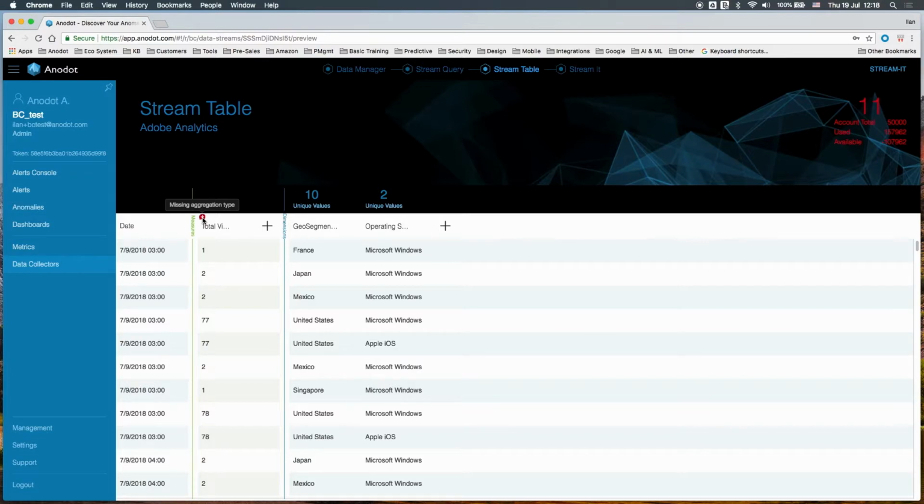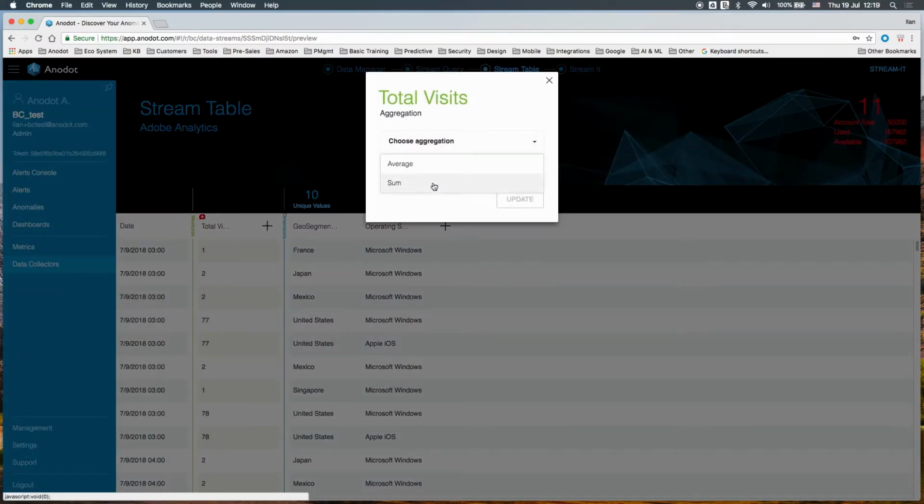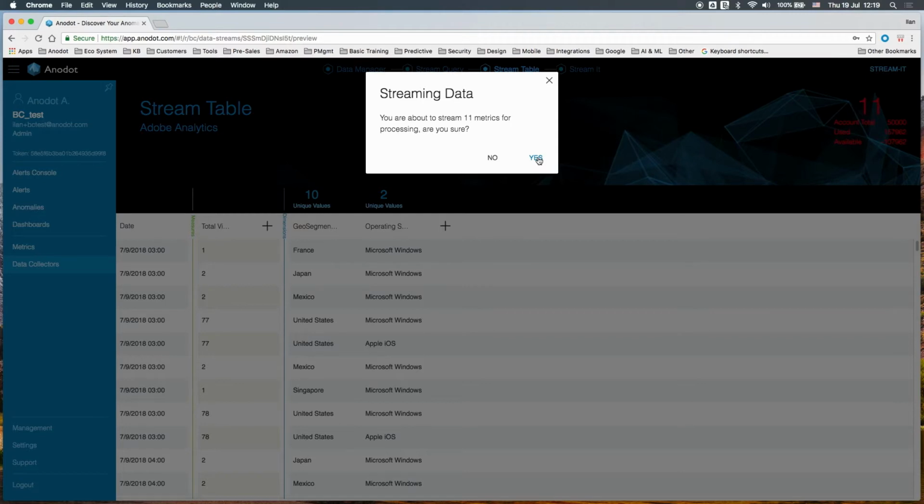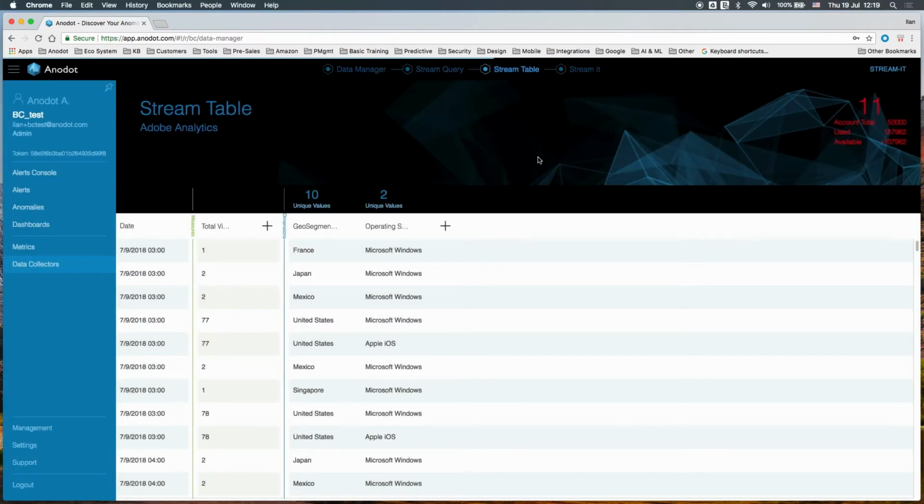This marker indicates that we need to set the aggregation method of this measure to either average or sum. Since we're measuring total visits, we'll set the aggregation to sum. By clicking the Stream it button, we can begin to stream these metrics into Anodot.